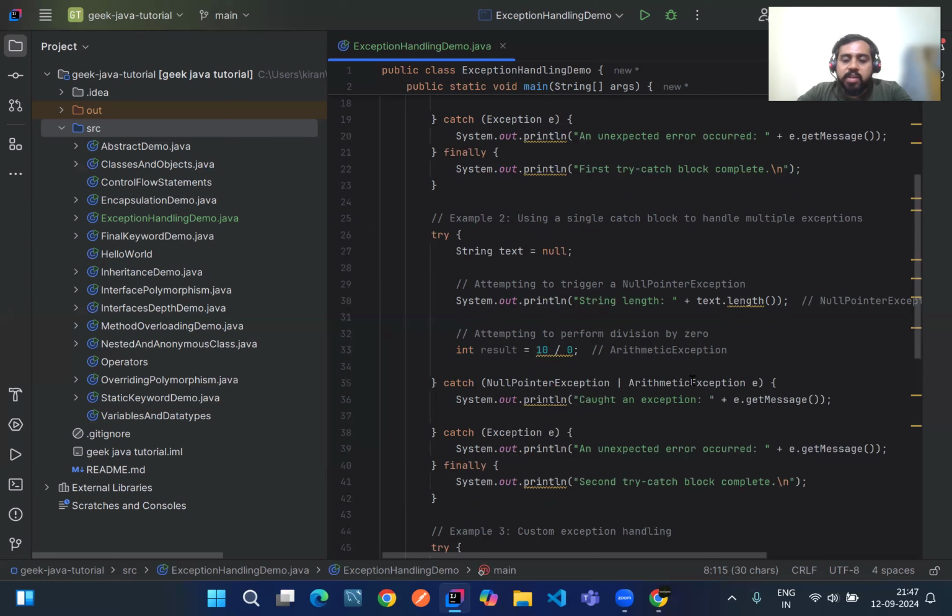Both null pointer and arithmetic exception will print the same because I have the same logic. Suppose you think of it like that: I have the same logic for both types of exception. In that case, simply writing two catch blocks is code redundancy. It will create unnecessary code that I have to write.